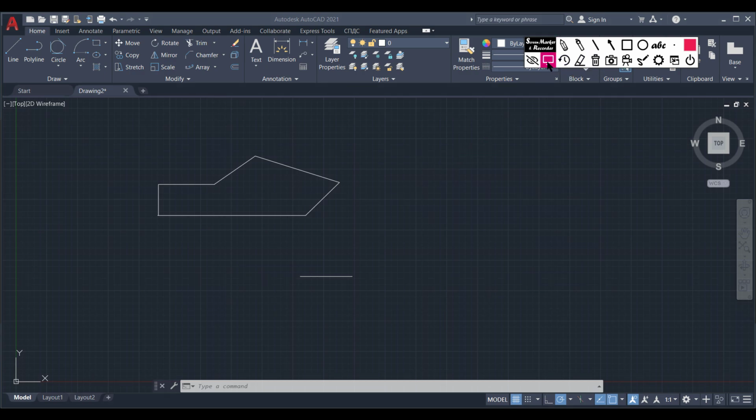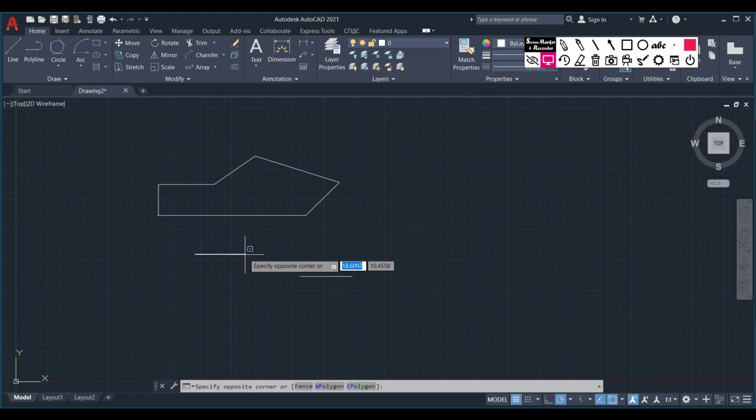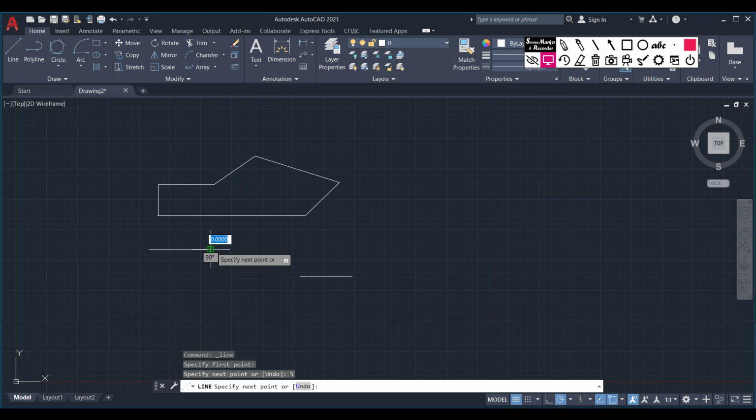Okay, now another thing is the dimension. For that, let me draw a line from here. I've selected a line, and here it is showing I can give a dimension. So I'm giving a dimension of 5 units. Now enter. So I have drawn a line of 5 units. Let me dimension it.